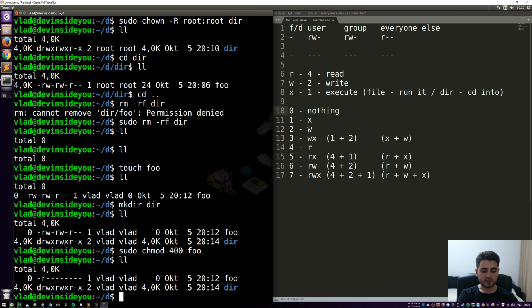Right, now we do LL, and now we see I can only read, the group can't do anything, and everyone else also can't do anything. And you just play with these numbers. That's all there is, right? So it's just like 3 digits. The first one is for the user, the second one is for the group, and the third one is for everyone else.